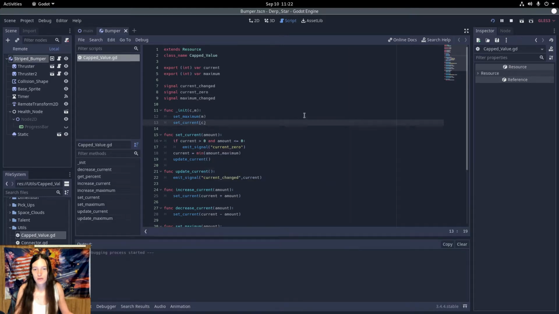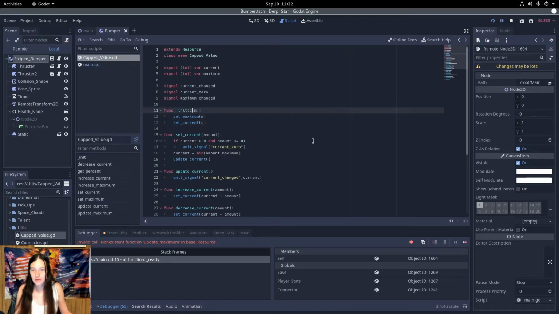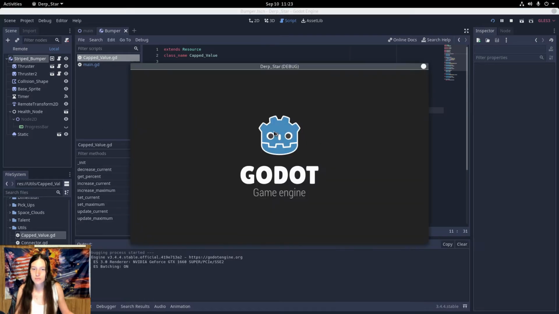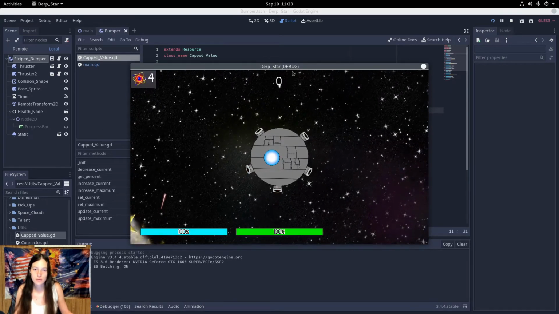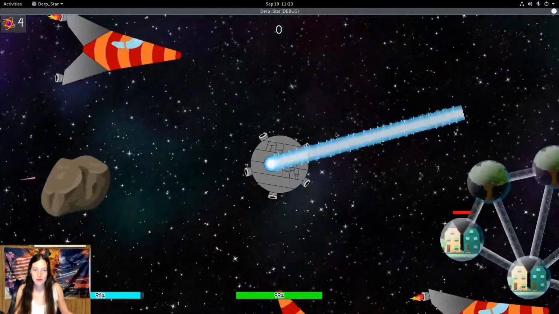And if I go ahead and play, it'll crash. So this is kind of confusing, the error message, but basically you can set this to current by default and maximum by default. So if it's called without any arguments, which is what's happening, then you can see everything still works.